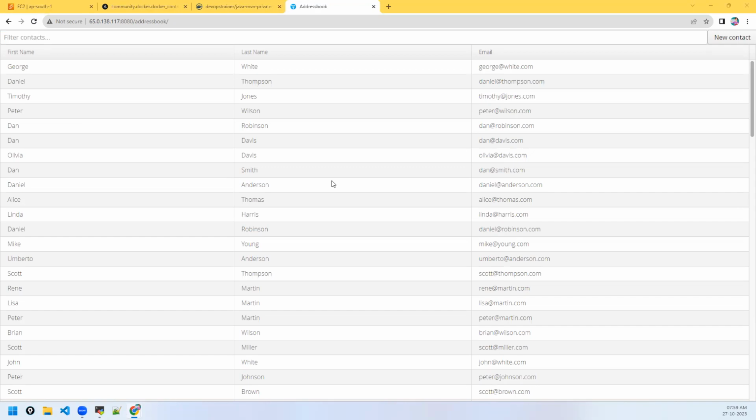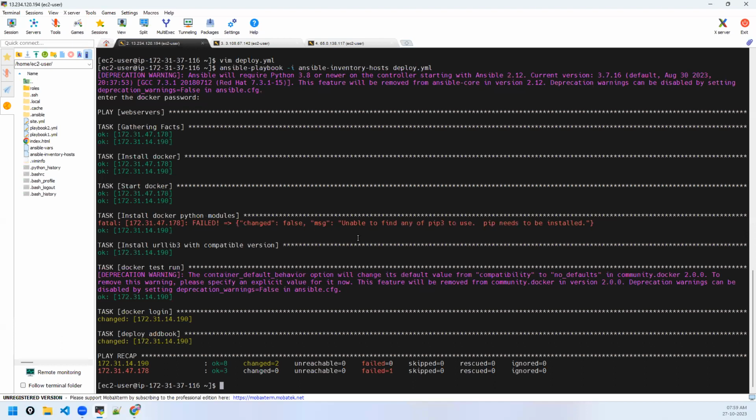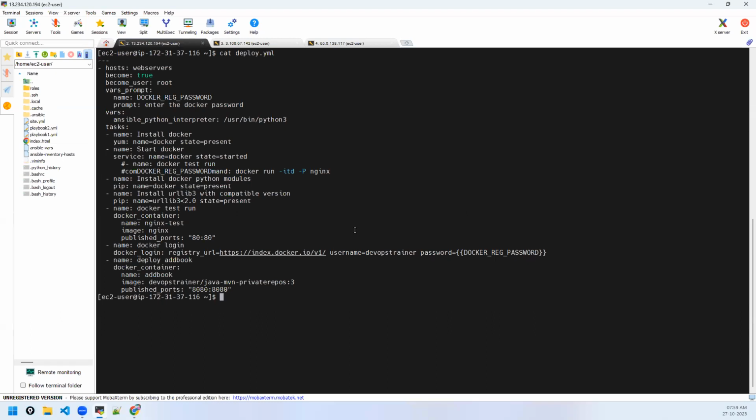Any questions in the playbook from anyone? This is your playbook, which is deploying on multiple servers. So yeah, it's done. This is how you can deploy, and we can integrate it in the pipeline.